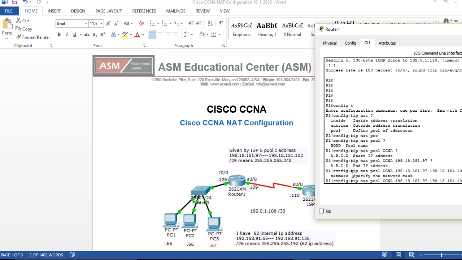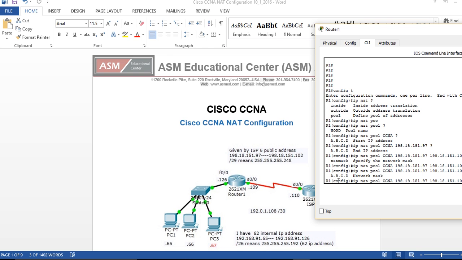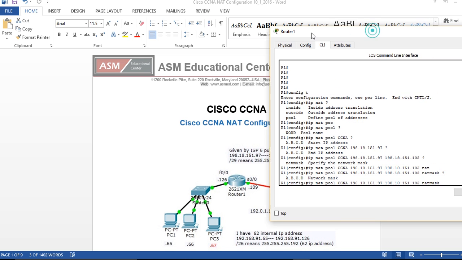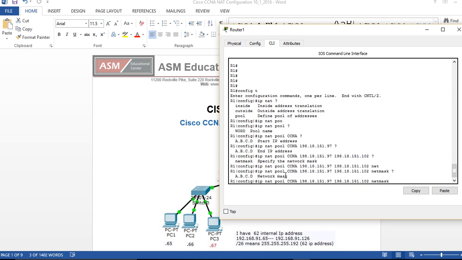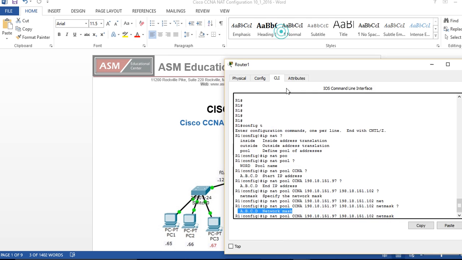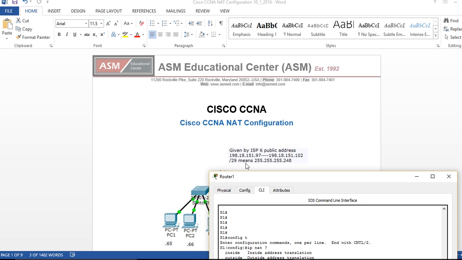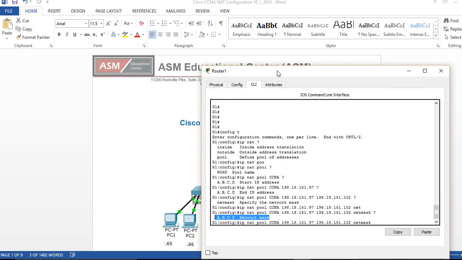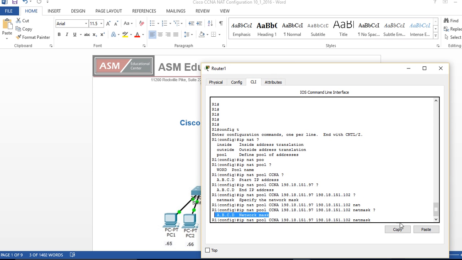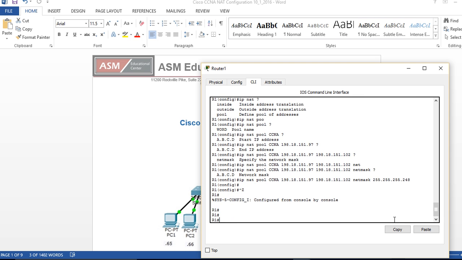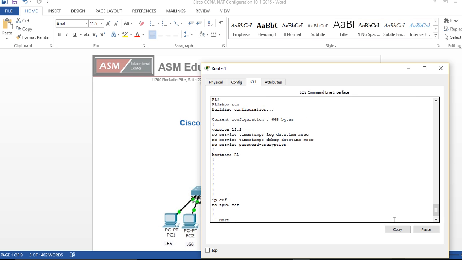Now look at this. You have to put the word netmask. Start the netmask question mark. After that, I need the subnet mask. Okay. Now this is a slash what? 29 means 255.255.255.248. So I'm going to say 255.255.255.248. Okay. Very good. Enter. Control C. Always check your work. Show run. You go down.